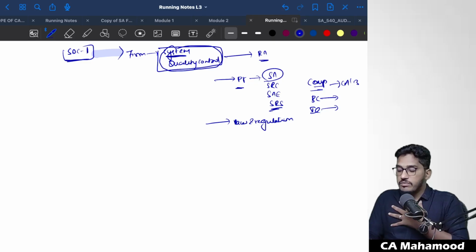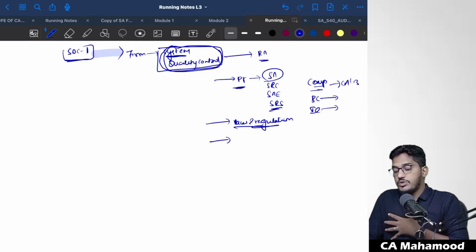So like that, my system of quality control should give me confidence that whatever work I am doing is as per professional standards and as per laws and regulations. That system should also give me confidence that whatever report I have given for my engagement, be it audit, assurance, review, or related services, is an appropriate report only.